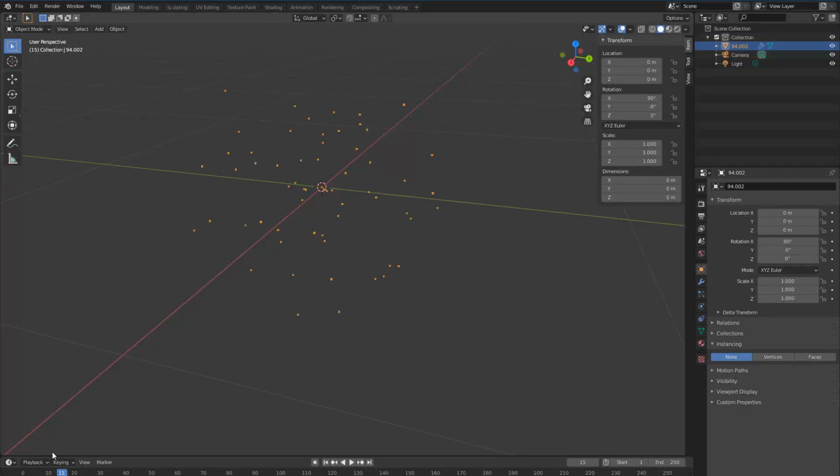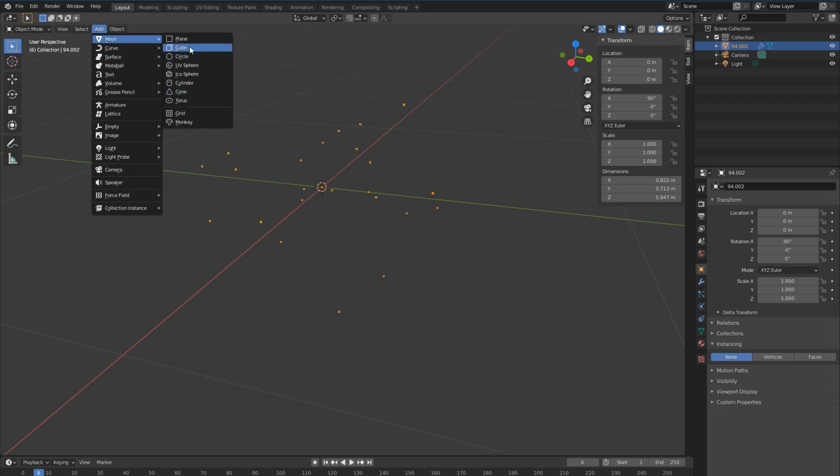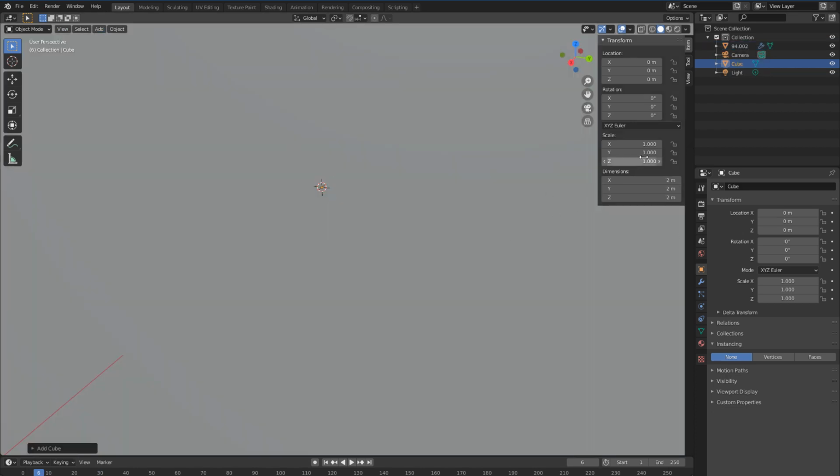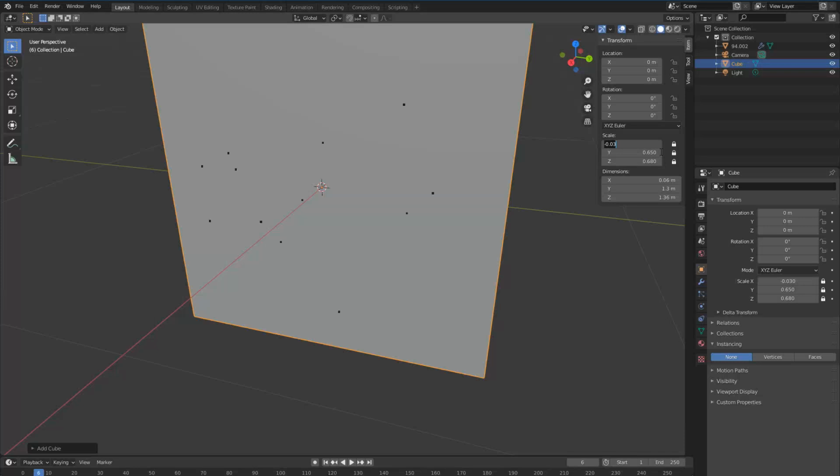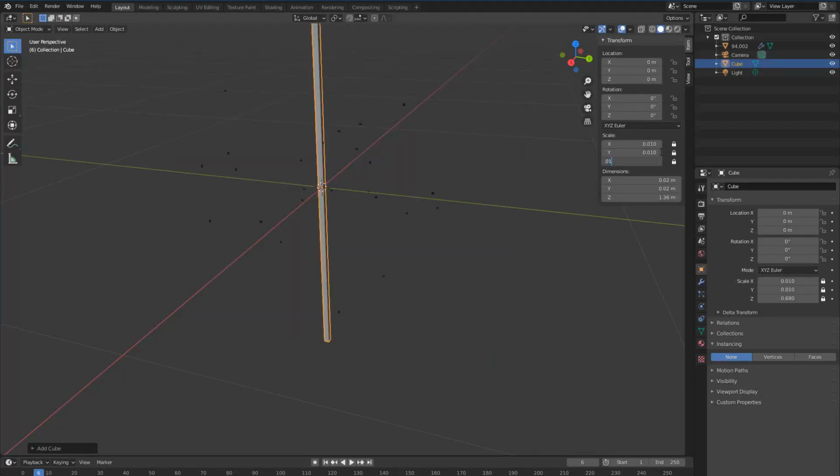So, okay, so we imported the MDD from LightWave. So these are the particles, and what we'll do is simply add a mesh. So say a cube, for example. Anyway, 0.01, 0.01, 0.01.